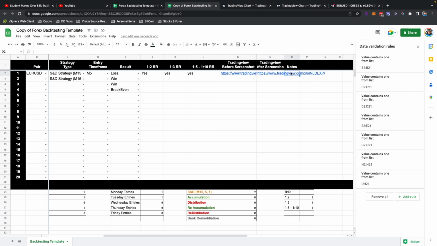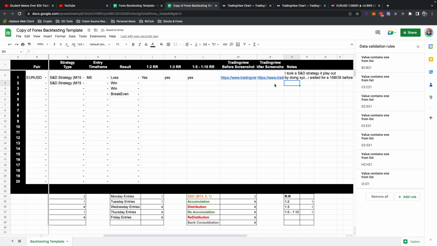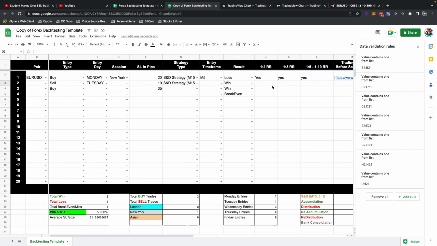And then of course you can put notes and say, I took a supply and demand strategy. It played out by doing XYZ. I waited for a 15-minute BOS before I took the trade. You can put anything that you want in this particular area, but it'll help you document your different trades and practice your strategy.